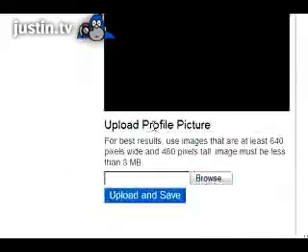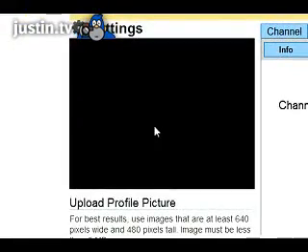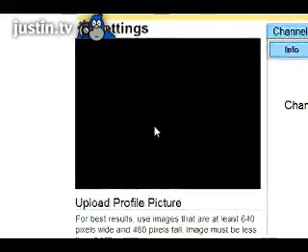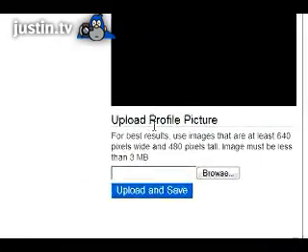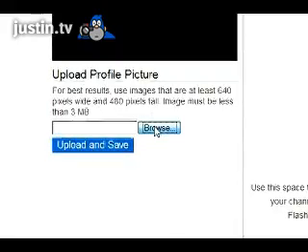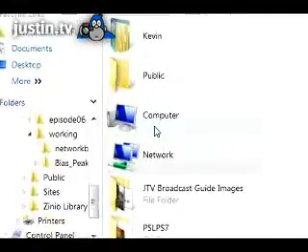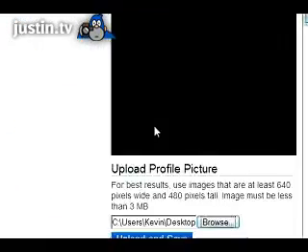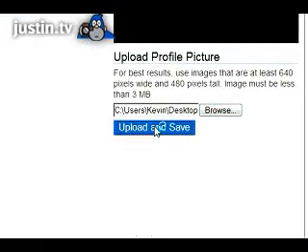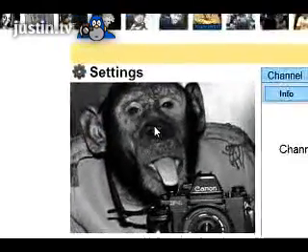One last thing I can change: you see this big black box right here. This isn't going to be on yours, but on mine, I've replaced it from the default monkey, but I want a better picture than that. So you come down here to upload profile picture, and you're going to want to find one of your pictures that you like. I already have one made up for this. I've called it my avatar, and I'm going to upload and save. It takes just a second to upload to Justin.tv, and there you see now I have my avatar up.